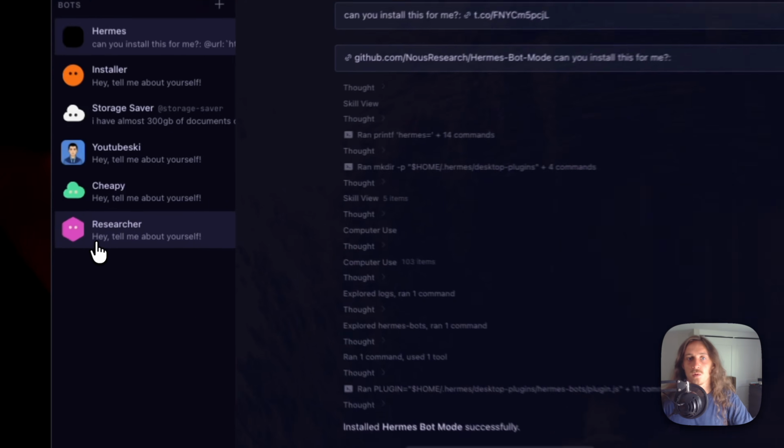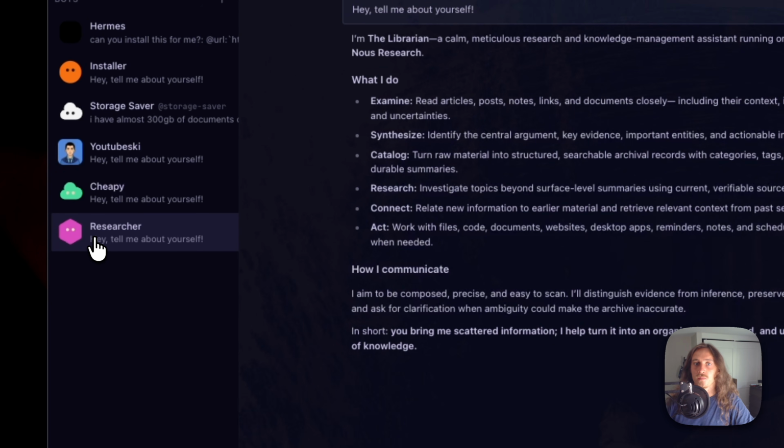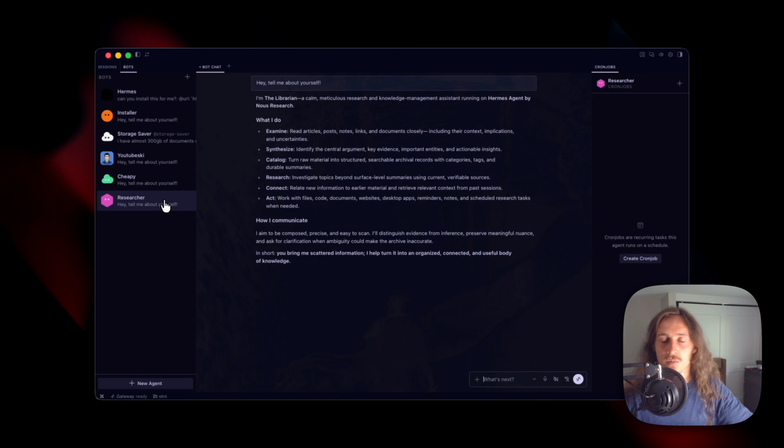So with Cheapy, or let's just do Researcher, for example. These are pretty much just bots that you can have communicate with each other. So if I really wanted to, I could have Researcher speak with Storage Saver or Installer or YouTube Ski. It's almost like Buzz, but just a little more integrated within Hermes, so you can have your LLMs actually talk with each other and execute stuff. Whereas with Buzz, it's a little more just kind of chat based, like a Discord server. But I'm going to start a new agent and show you guys the whole entire setup process.